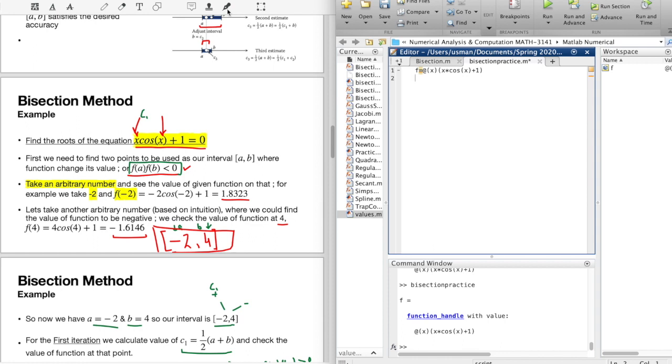this equation, with our code. So we define, maybe you can write, root is equal to bisection. So this name must be equal to that name that we have saved.